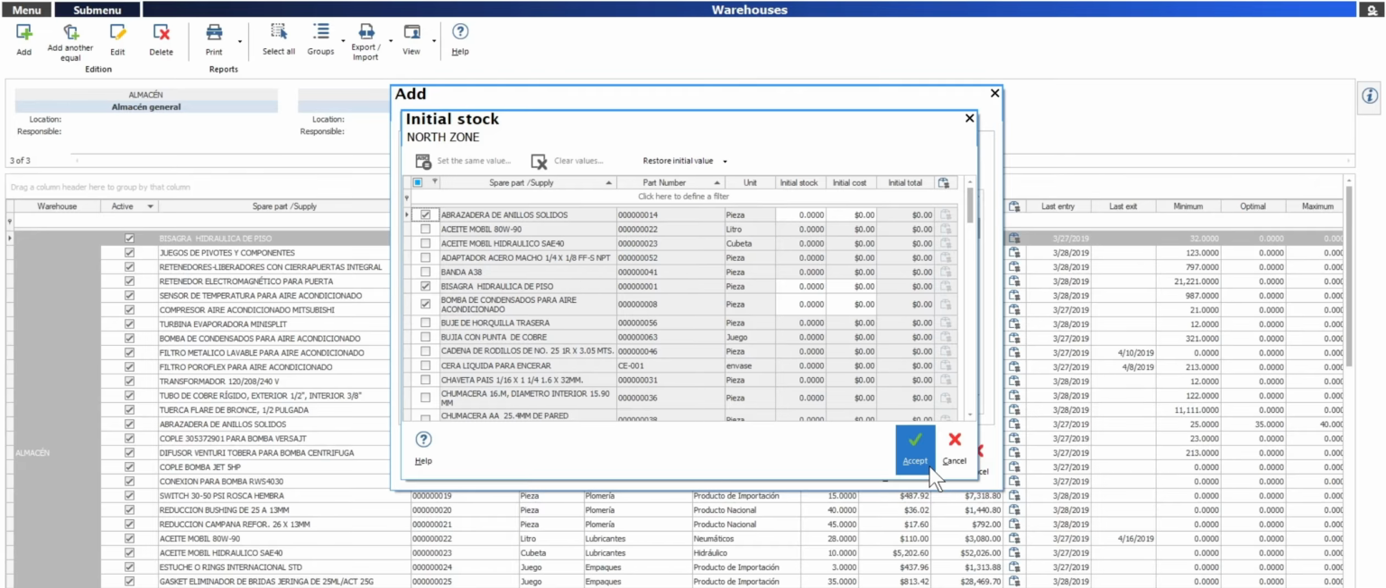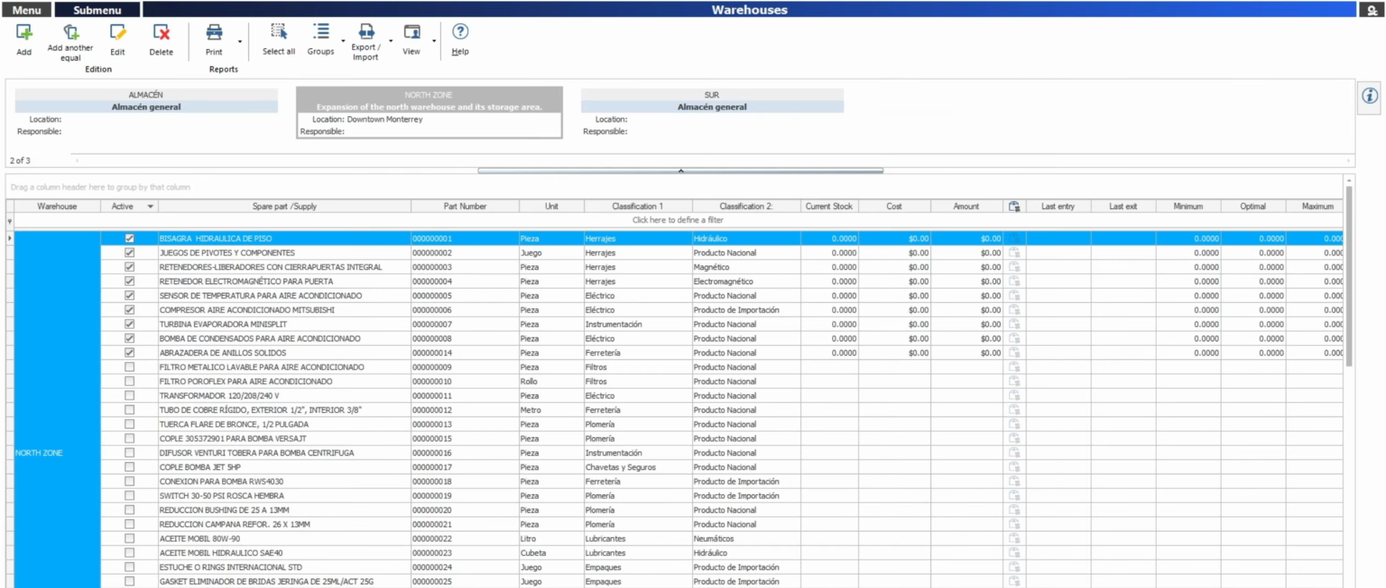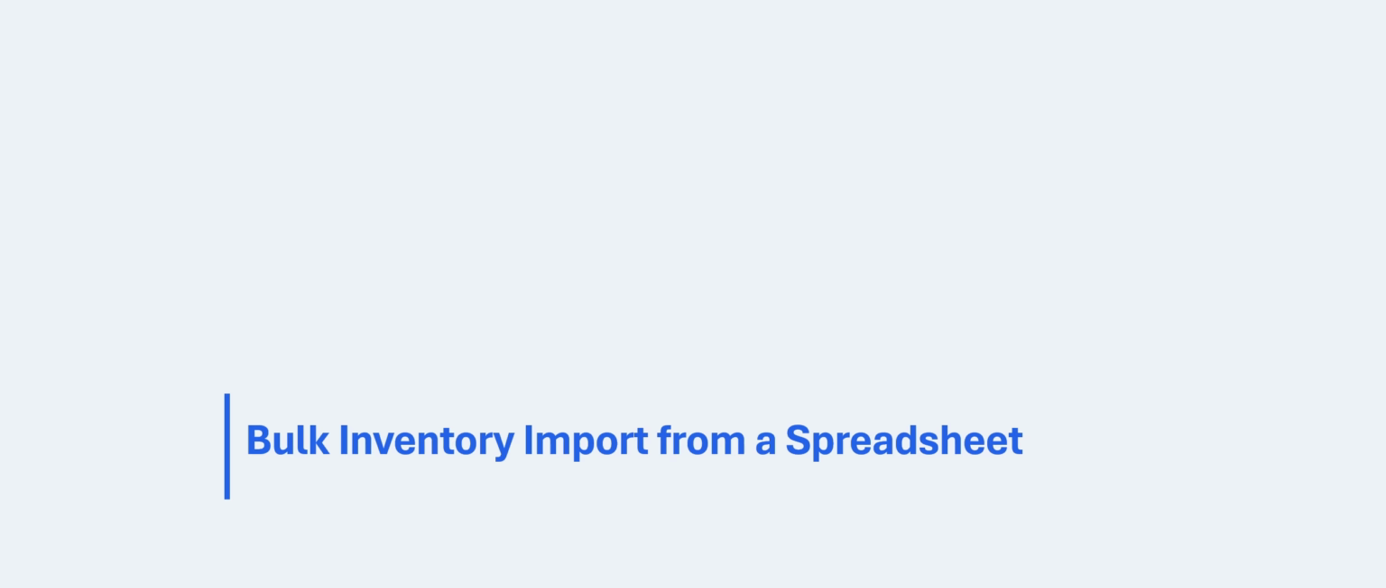Click Accept. That's it. Your multi-warehouse structure is now ready to operate, ensuring precise control and efficient distribution of spare parts across any location. Bulk inventory import from a spreadsheet.